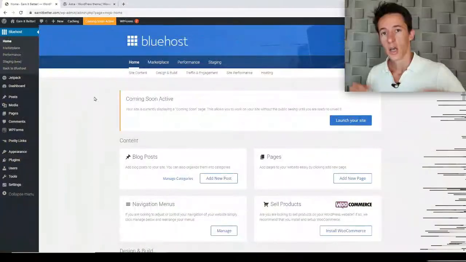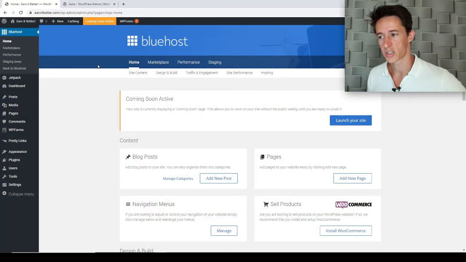So I'm going to go through the two ways that you can install any theme in WordPress. Most paid themes cannot be installed through the WordPress directory, at least the good ones that have their own library of themes. And I'm going to show you how you can install any of these themes manually into your WordPress website. Alright, so here we have a fresh WordPress installation.